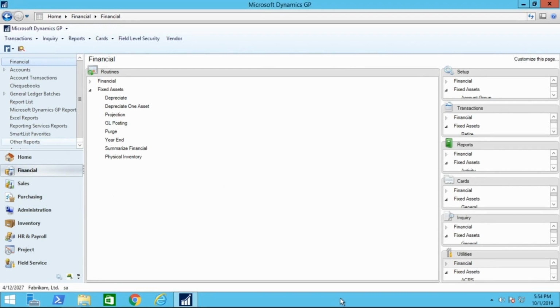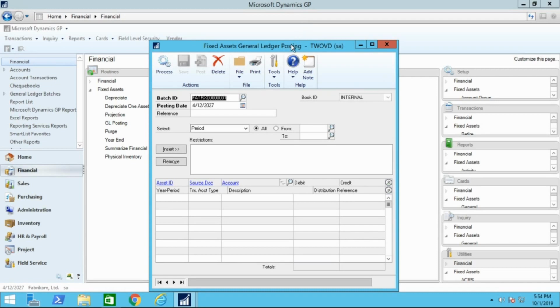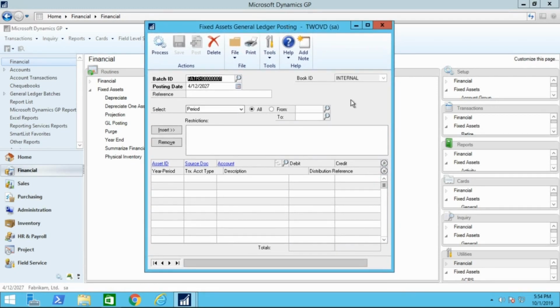Now that we have calculated some depreciation transactions on our fixed assets, we will want to post them through to the general ledger. For that, we use our GL posting routine. Note that this routine doesn't actually post through the GL. What it does is create the GL batch that you will need to post yourself. You'll be assigned a batch ID based on existing batches that have been run.